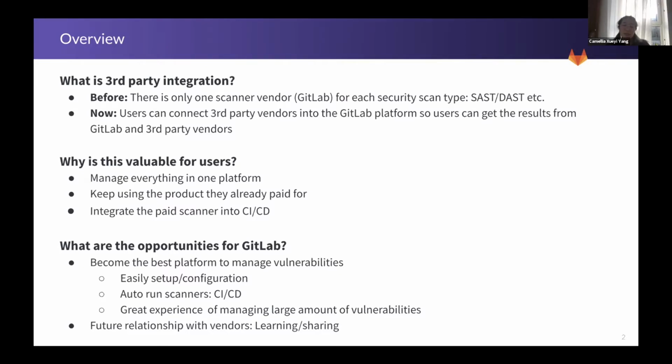For example, they can bring some others for SAST. Now we will have 2 scanners for SAST. And why is this valuable for the user? Because they can manage everything from one platform. And usually a lot of Ultimate users have already paid for some scanners, which are quite expensive, and they want to keep using them.